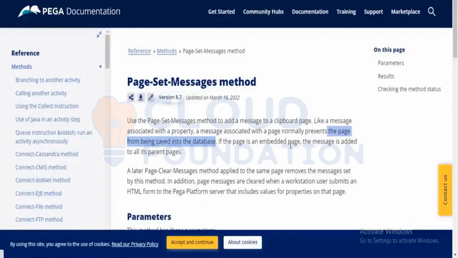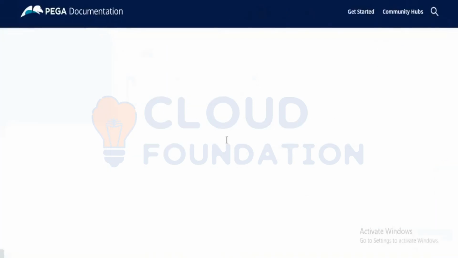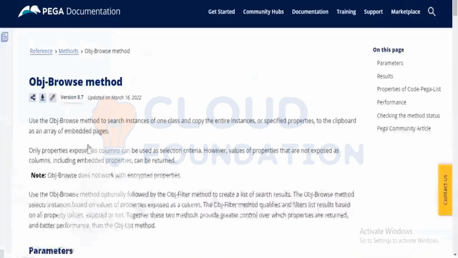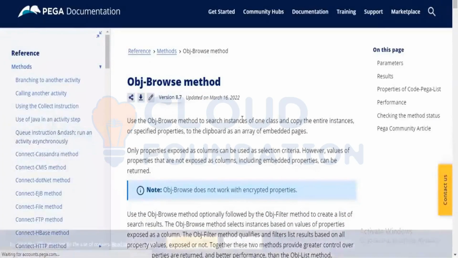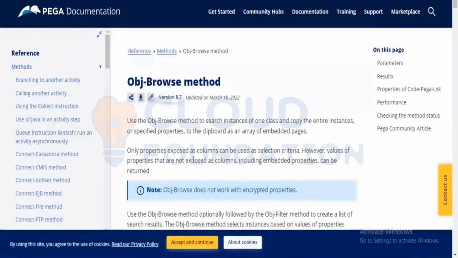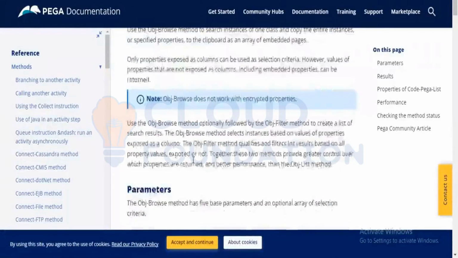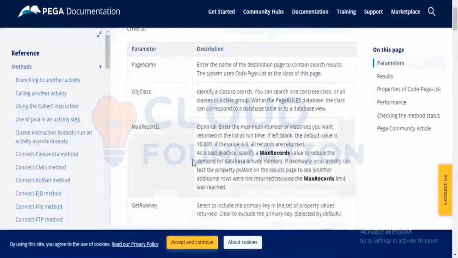If you open this object browse method, it will explain each and everything we have discussed. Object browse method is used to search instances of one class. Here is the page name of a destination page. Destination page means the page on which you are storing the data. The system uses Code-Pega-List as the class of this page. Every time you need to map Code-Pega-List as the class of that particular page.